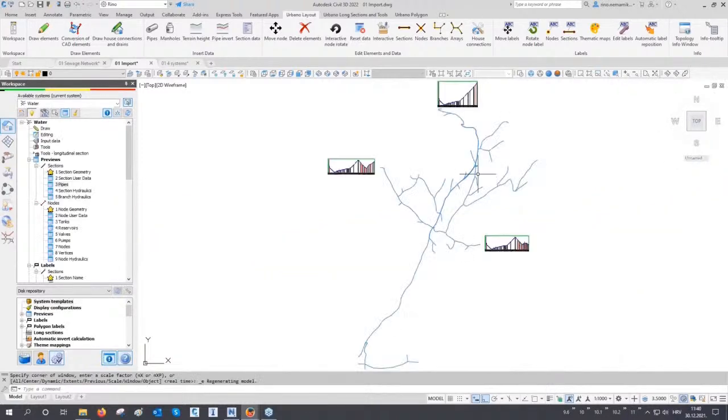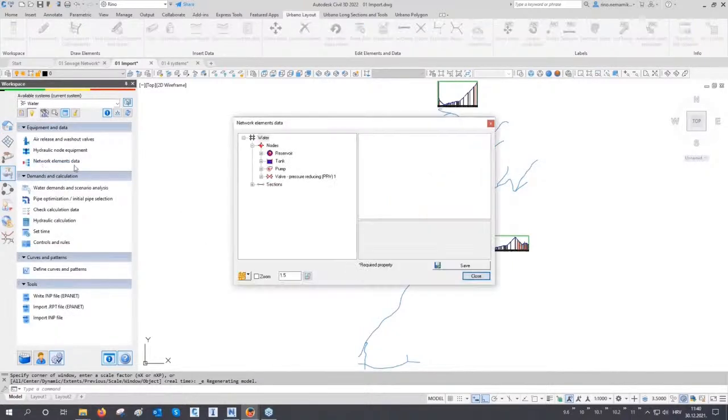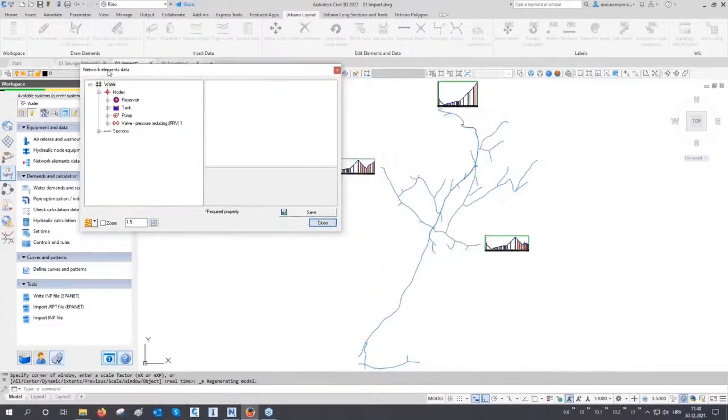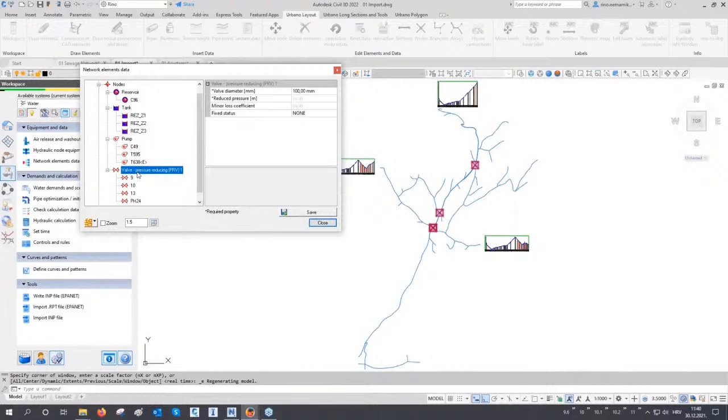And then also we had some missing data about hydraulic equipment. So let's go back to Hydra. Let's go to network elements data. And here we can check all the data about the equipment. We can check the reservoir data, tank data, pump data, and also valve data.